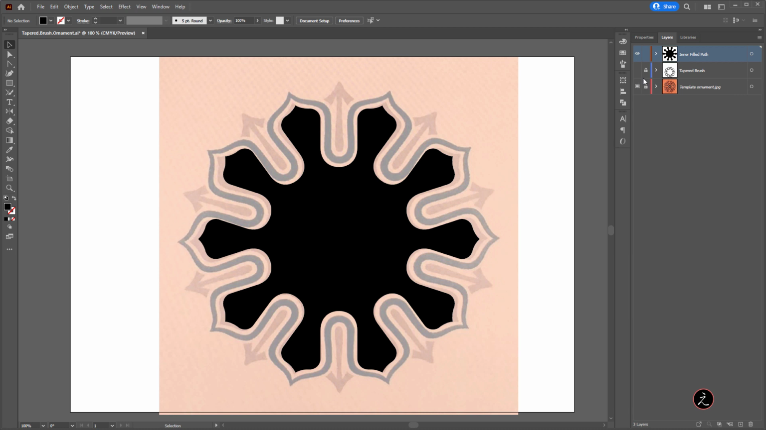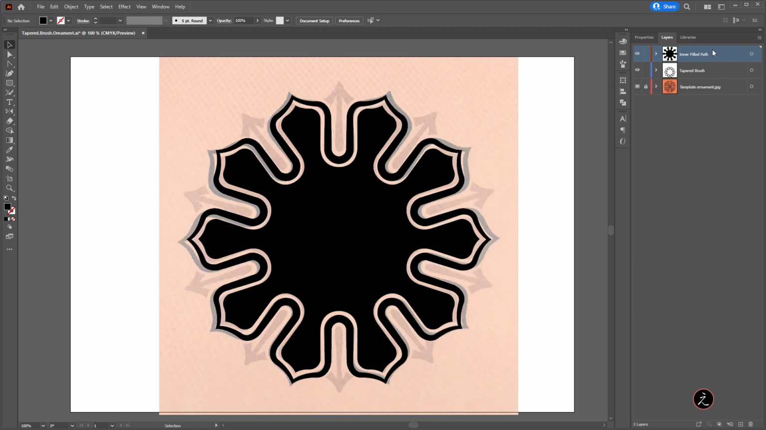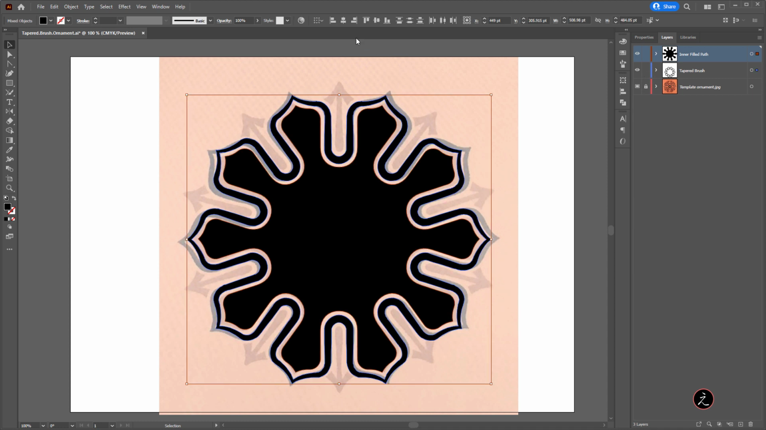This is one thing. Let me go ahead and toggle on the visibility of this layer. I also unlocked it. Marquee select those two, and make sure they are aligned horizontally and vertically. And I believe both of them are aligned. All right.